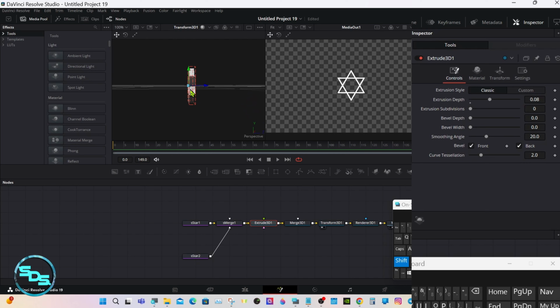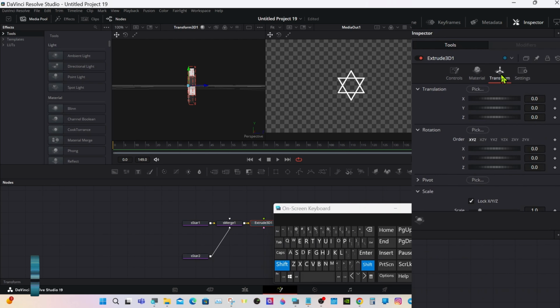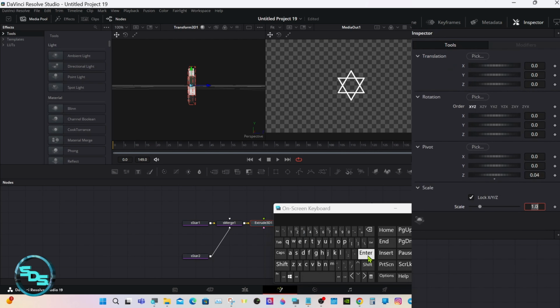You'll see the pivot point is on the back. We'll move that to the middle. Go to transform, pivot, and on the z-axis go 0.04. We'll make that half of the total extrude width of 0.08. And if you look at viewer 1, now we're in the center.